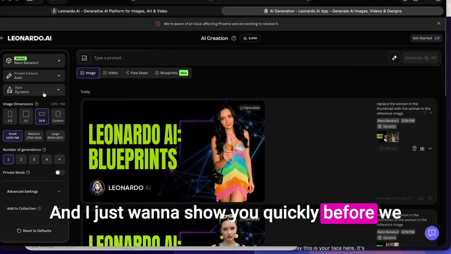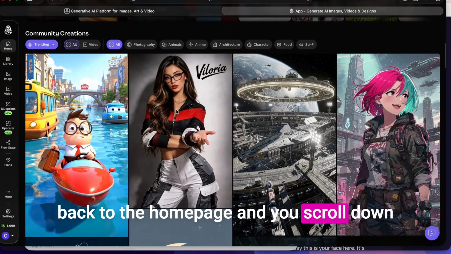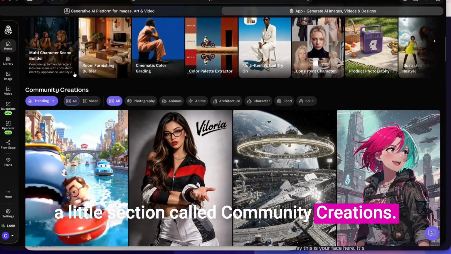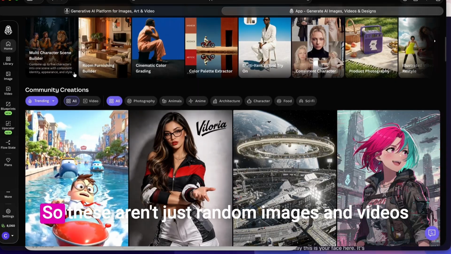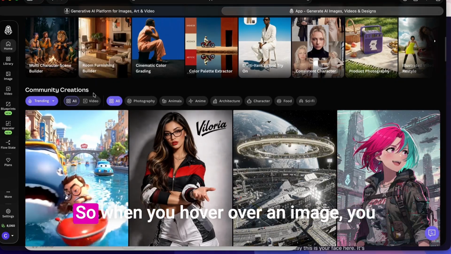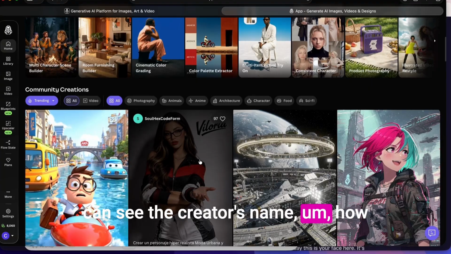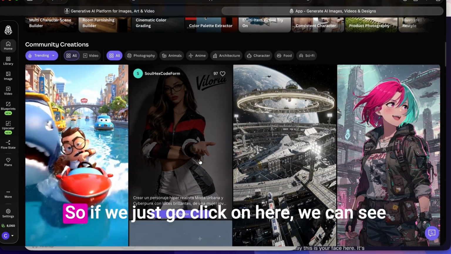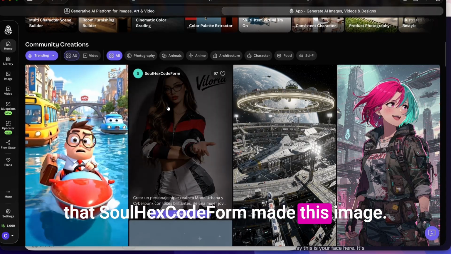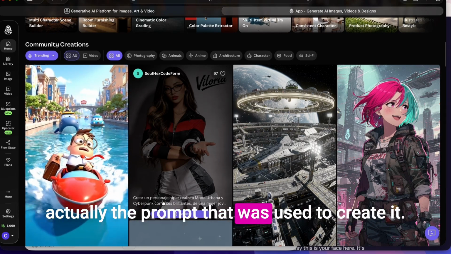And I just want to show you quickly, before we get started generating images, when you go back to the home page and you scroll down just under the blueprints feature, you've got a little section called community creations. So these aren't just random images and videos down here. They're real work from real people. So when you hover over an image, you can see the creator's name, how many likes it has, and a brief description. So if we just click on here, we can see that Soul Hex Code Form made this image. It's got 97 likes. And this here is actually the prompt that was used to create it.